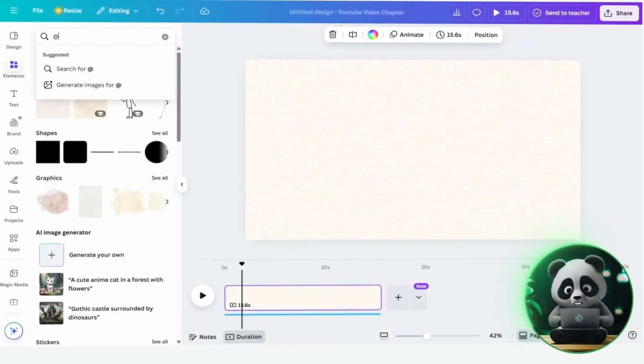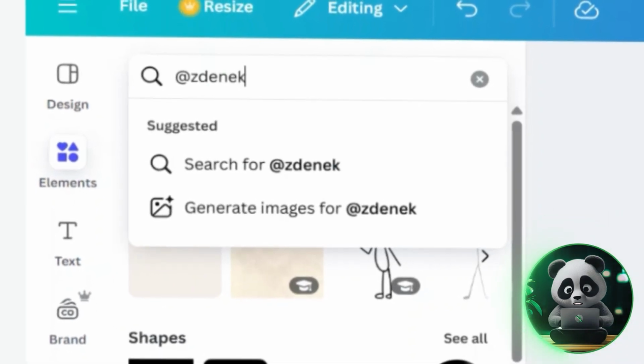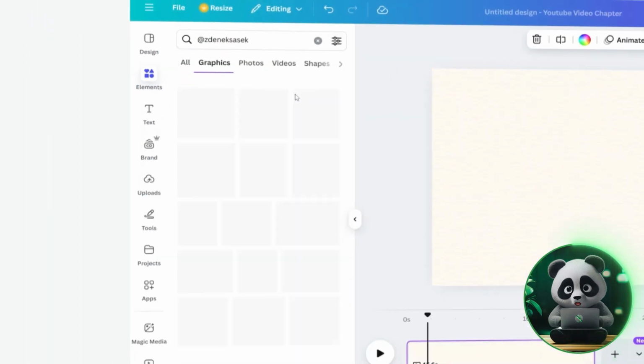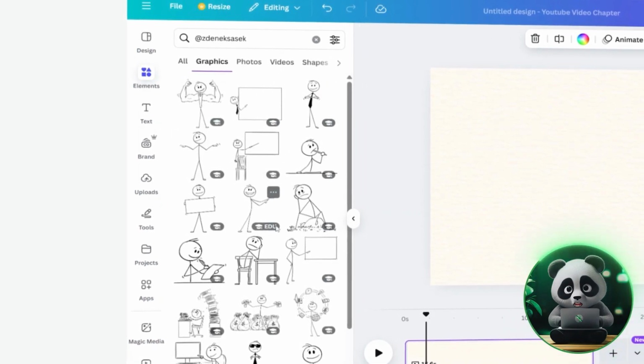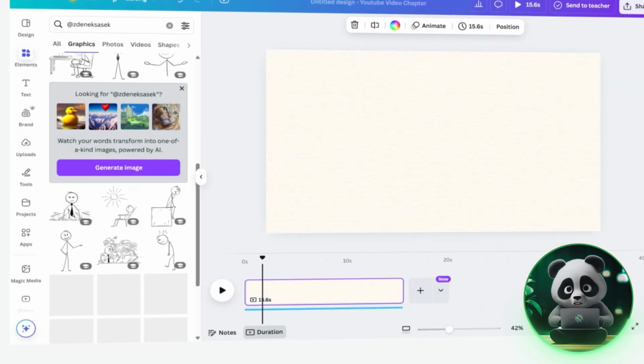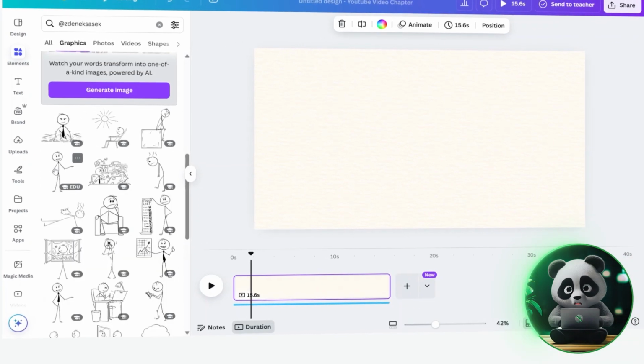To keep your characters consistent throughout the video, search for graphics from this designer's username. They've uploaded a bunch of stick figure visuals using the same character in different poses and actions. It makes your scenes feel cohesive, and the characters can fit into almost any situation you want to show.